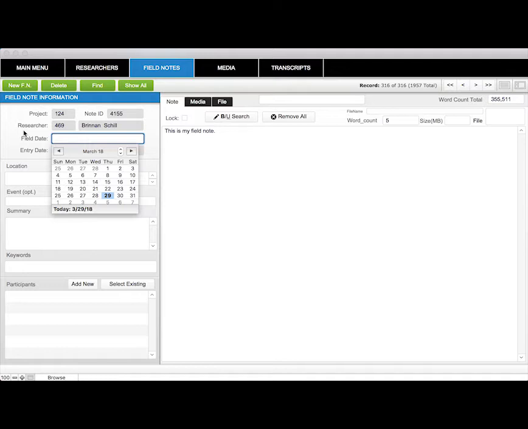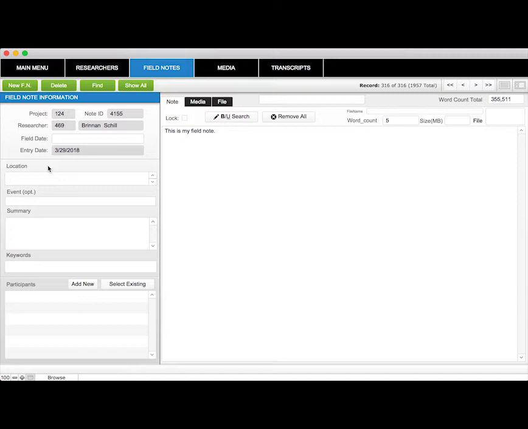So first, you'll enter the field date. This refers to the day that your field notes are describing. For example, if your field notes are about attending Catholic Mass on May 12th, then you'll put May 12th as the field date, regardless of whether or not you're writing the field note at a later date. Here you can see that the entry date, or the date that we're uploading the field note, is automatically filled out for you. Underneath, you'll see the location.